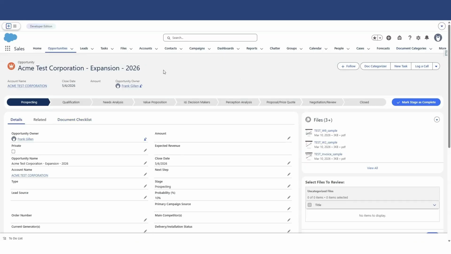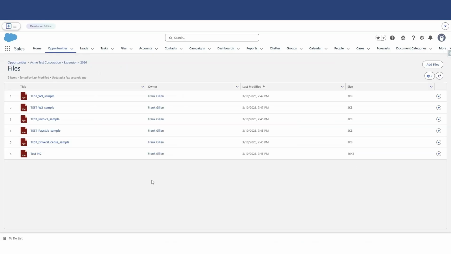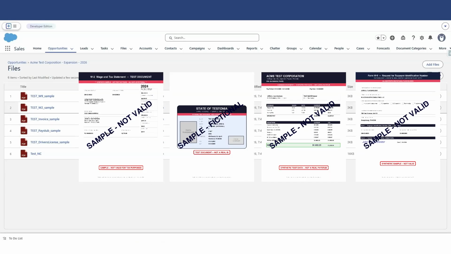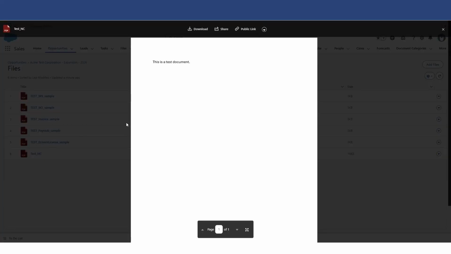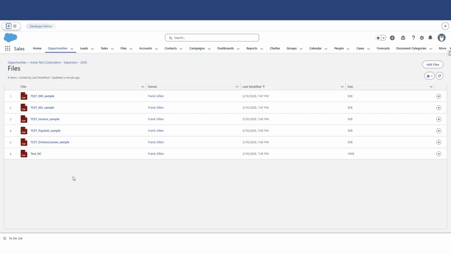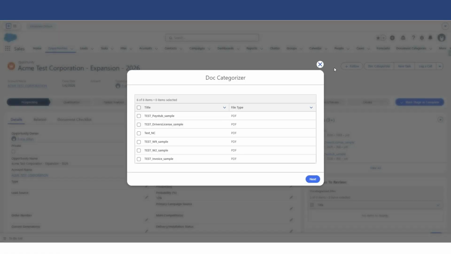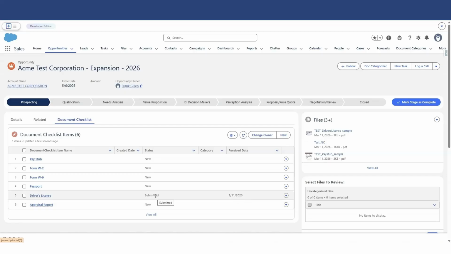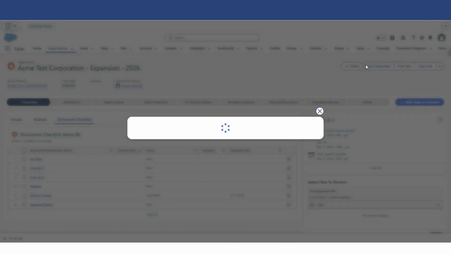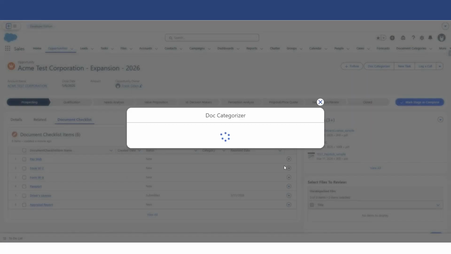So for this opportunity, I uploaded 6 test documents. Each of these documents represent documents we might actually receive from a client: W-9, W-2, driver's license. This last document is to test what happens when we have no category. So if I navigate back to the opportunity, from here I'll click the Doc Categorizer button. From here I'll select one file, the driver's license, and then I'll click Next. If we navigate to the document checklist, you can see that the driver's license has been submitted along with populating the receive date. I'll go ahead and select another document.